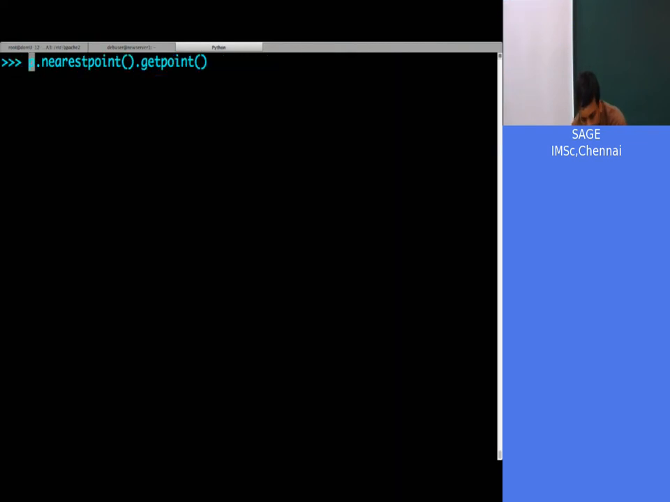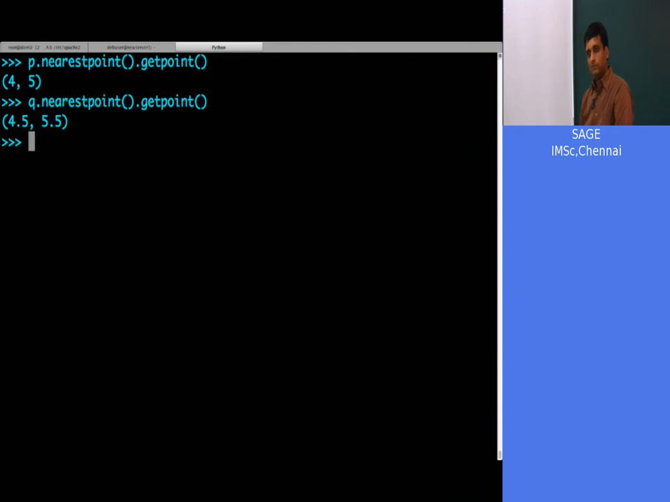But if I say q dot nearest point get point, it is not 3, 4, but the other guy. So to this limited extent, it works. See, it's 3, 4, 4, 5, and 3.5, 4.5. So the next 2 points are nearest to each other.